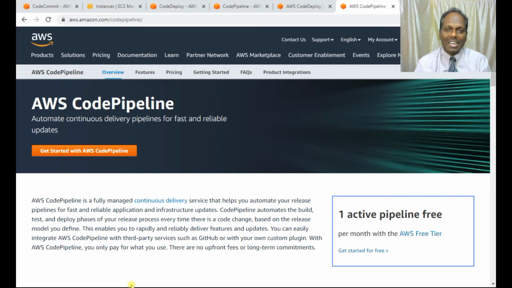Hi. In this series on CodePipeline, I'll demonstrate how you can use a pipeline service from CodeCommit to CodeDeploy. CodePipeline automates continuous delivery pipelines for fast and reliable updates. It is a fully managed Amazon continuous delivery (CD) service that helps you automate release pipelines for fast and reliable application and infrastructure updates. It automates the building, testing, and of course deployment phases of your release process every time there is a code change, based on the release model you define, enabling you to rapidly and reliably deliver features and updates.